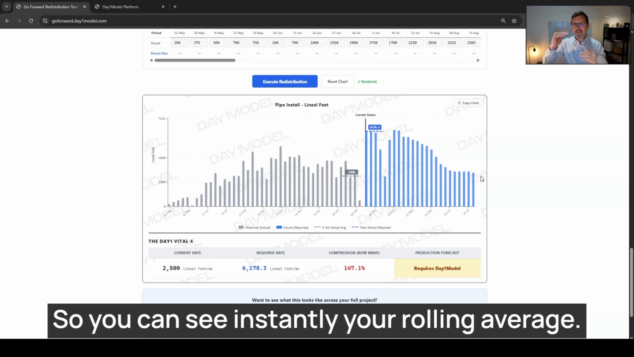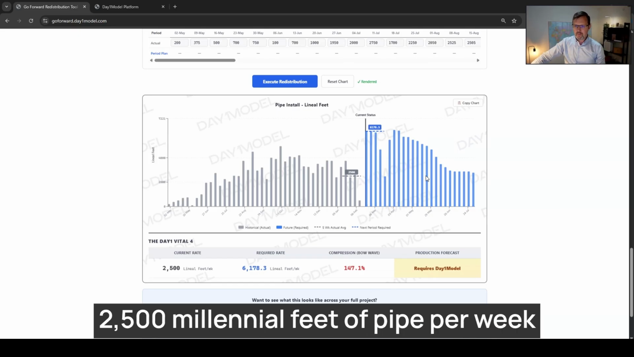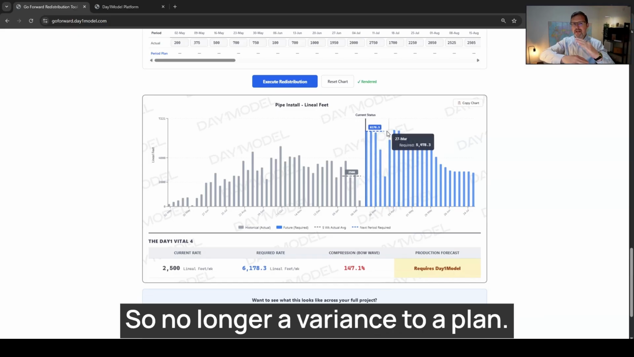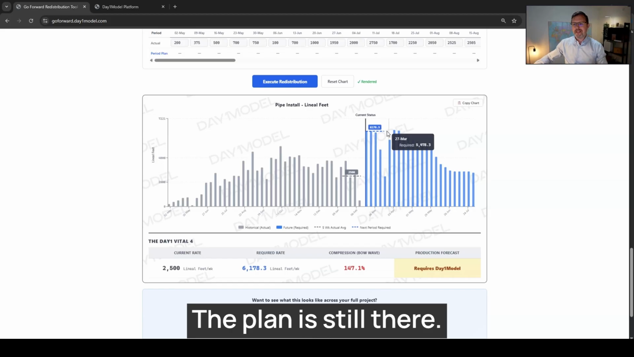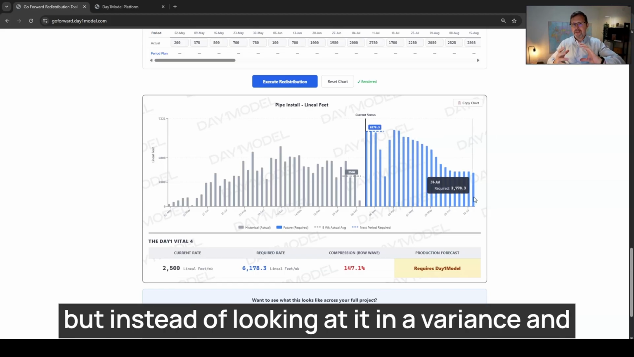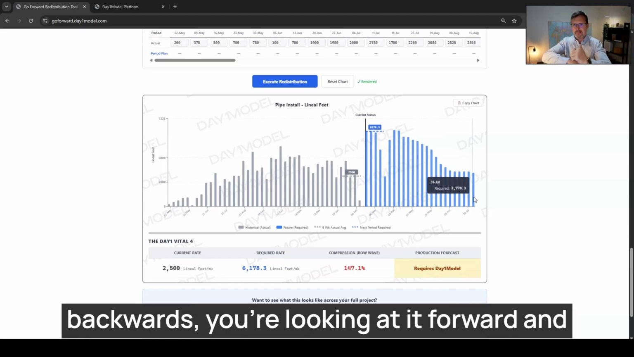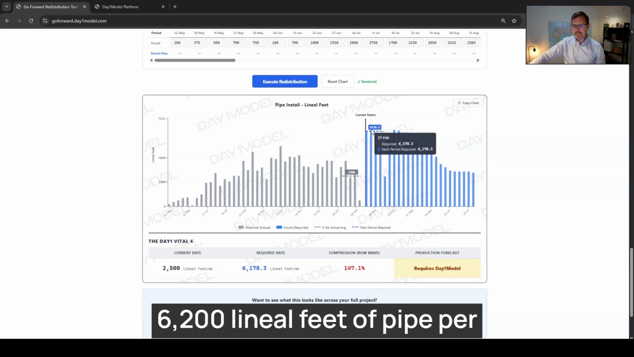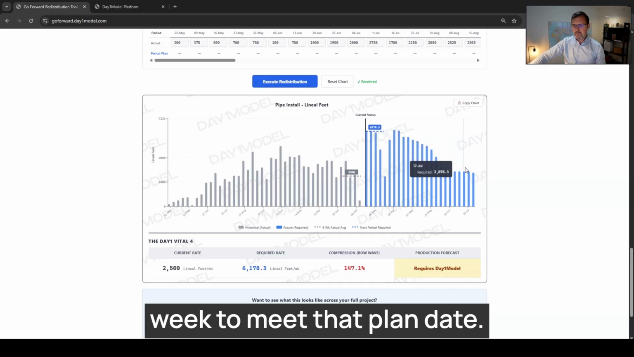So you can see instantly your rolling average, 2,500 lineal feet of pipe per week, and what's required to meet the plan. So no longer a variance to a plan. The plan is still there. That plan is that date you need to finish by. But instead of looking at it in a variance and backwards, you're looking at it forward and understanding what needs to be achieved, 6,200 lineal feet of pipe per week to meet that plan date.